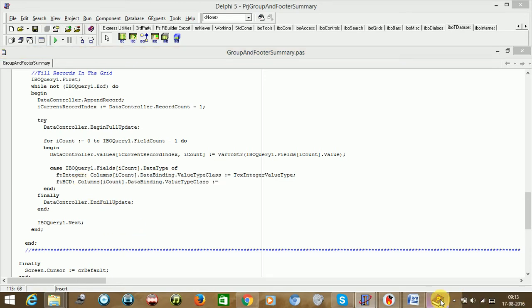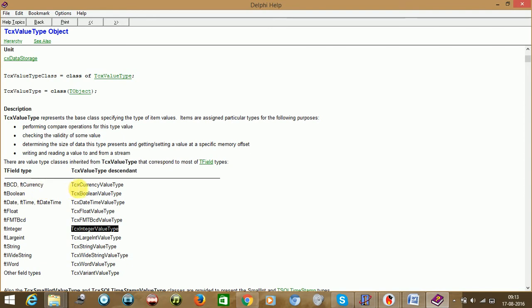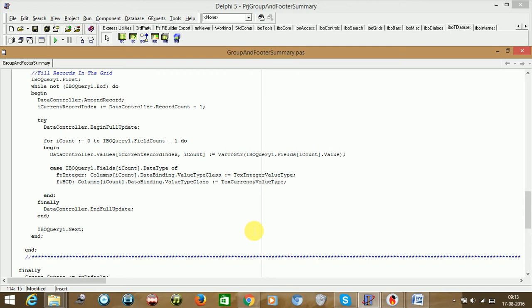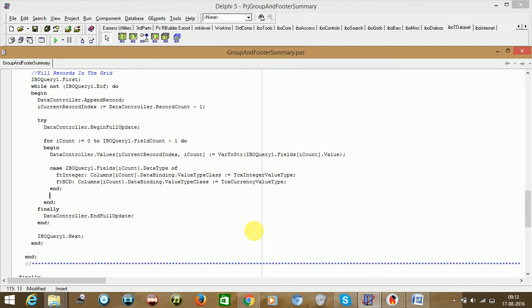So just see here, so BCD and currency here, copy and just put it here. Okay, now we need to say here end for the case statement. Okay, now what we need to do, we need to add the summary part for this.